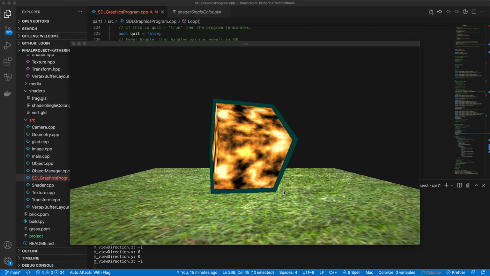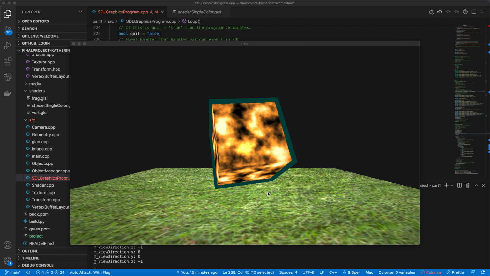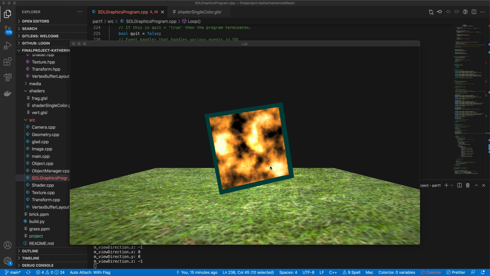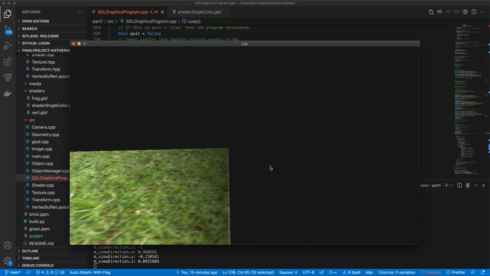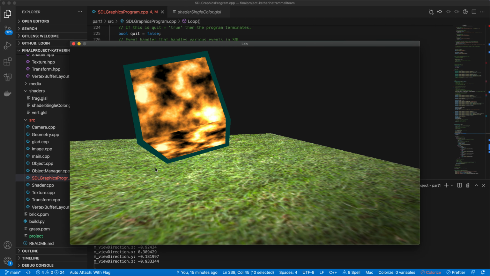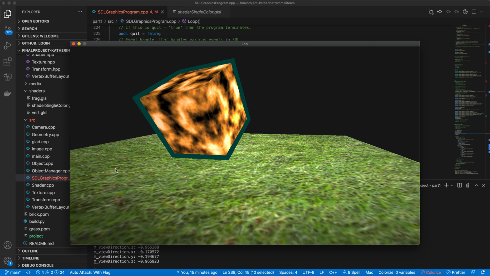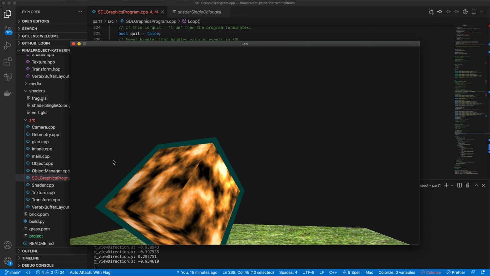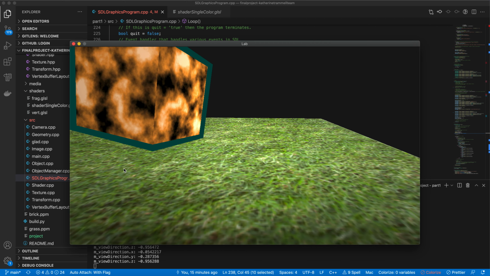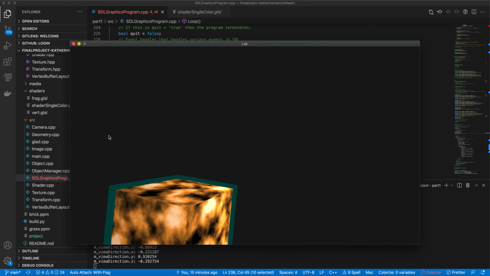So you can see here I have this rotating cube, and it's being outlined by this blue outline. We can venture around a little bit here and see that it's being outlined by this blue outline. So let's dive into the code a little bit.